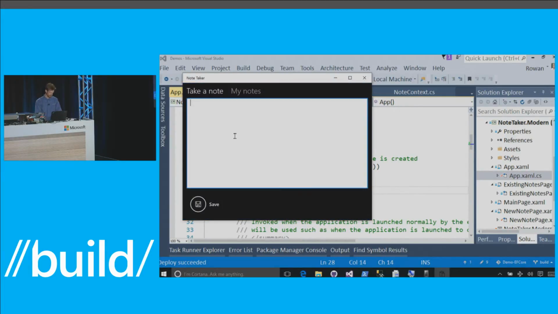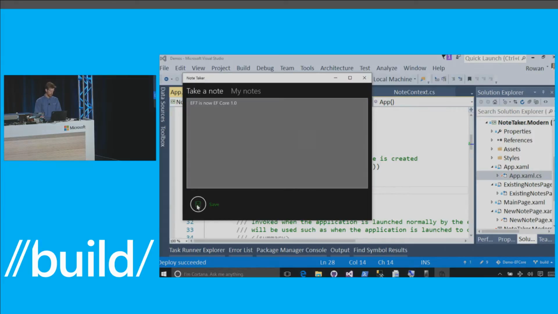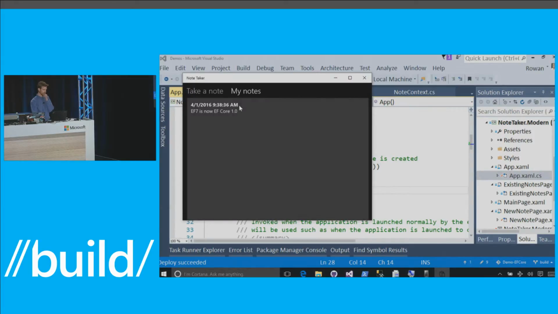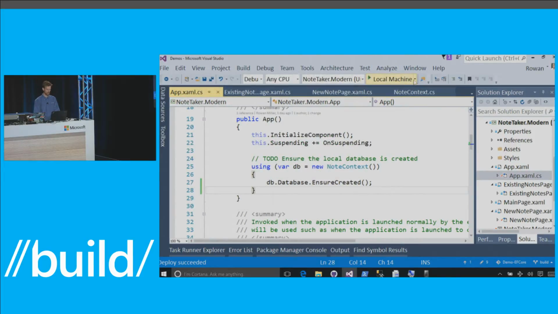We can take a note. Let's just say that EF7 is now EF Core. We'll save that. And then under my notes, I can see it all. So I'm using Entity Framework in a UWP application to talk to a SQLite database.